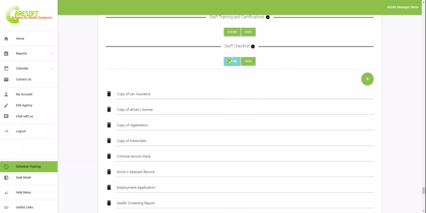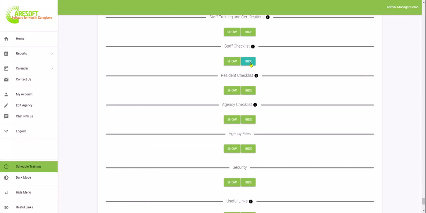Same thing with staff checklist. Maybe you have a requirement to have a copy of their driver's license because they drive the staff or your clients around, and you need to make sure that their license is valid. You can upload that into the system. You can also set the date of expiration, and 30 days prior, it will start prompting you that, hey, this is going to expire. Make sure you get that information from your staff.